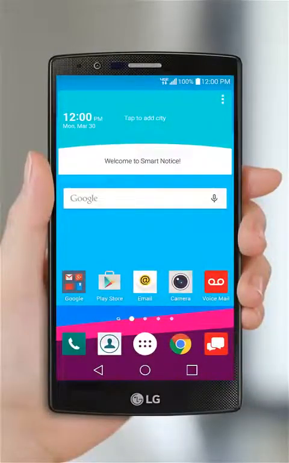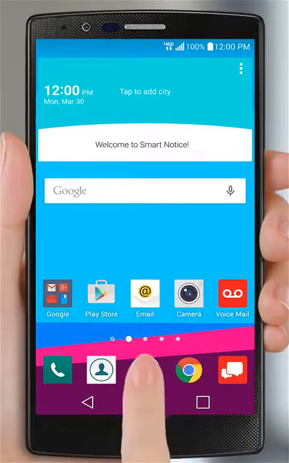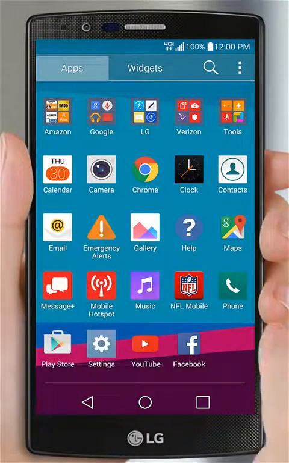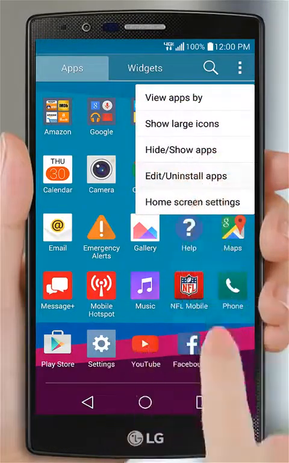To manage your apps, tap the Apps icon on the home screen. To move an app to a different position or to uninstall it altogether, tap the Menu button and then choose Edit Uninstall Apps to go into edit mode.